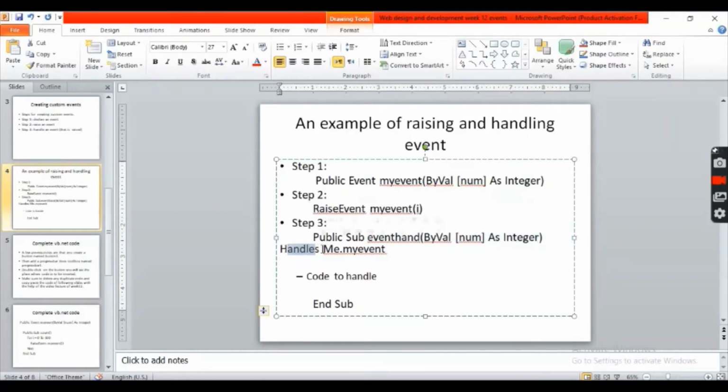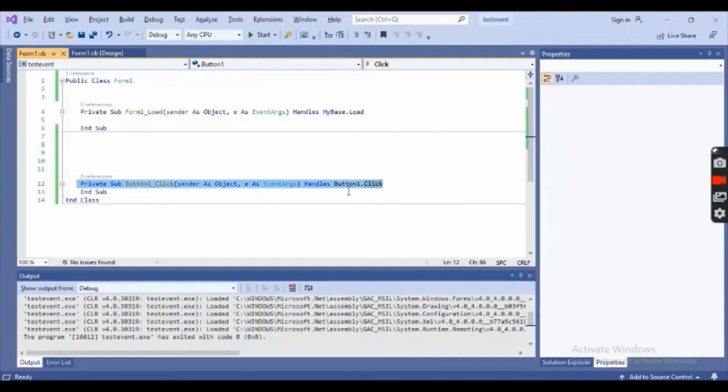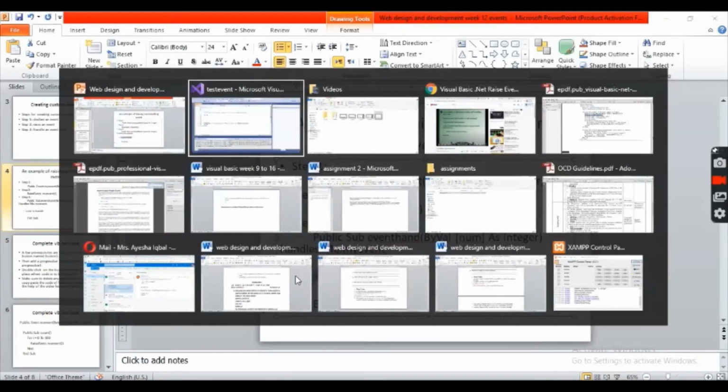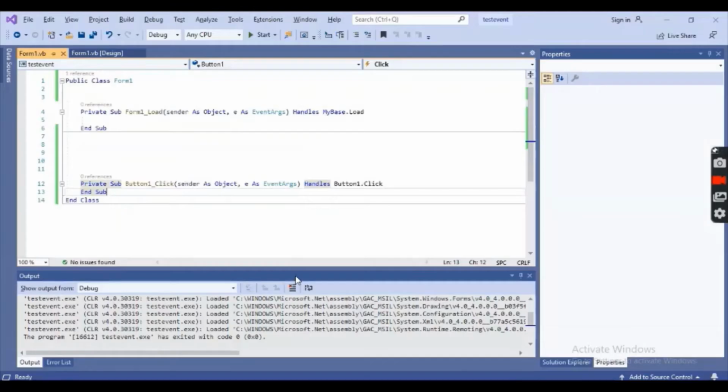Then we have Handles Me.MyEvent, like it has Button1.Click. Here Me means the current form. What is this MyEvent? This is the name of the event. If the name of your event is Event1, you will give here Me.Event1. The event handler name is also important. Then we end the Sub. It's basically a subroutine, and here we will give any code that we want to handle and call and so on.